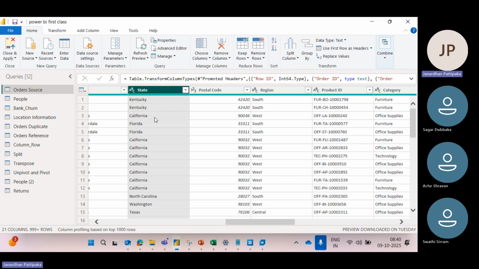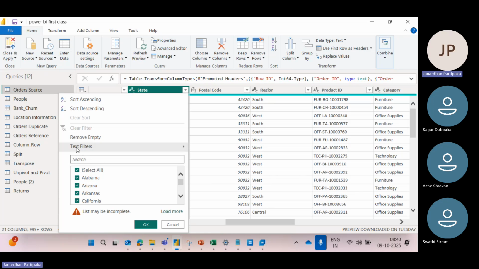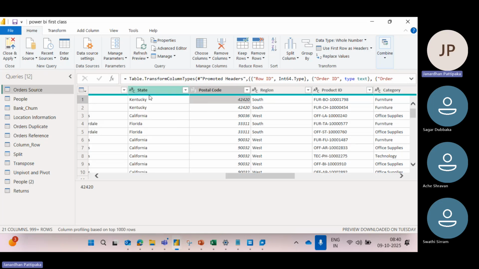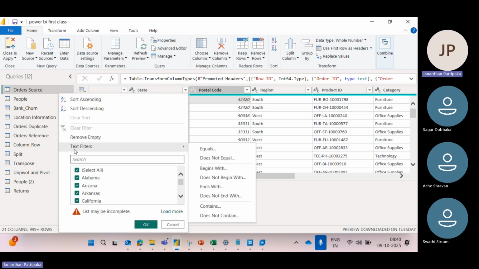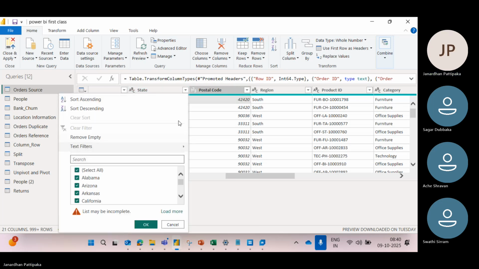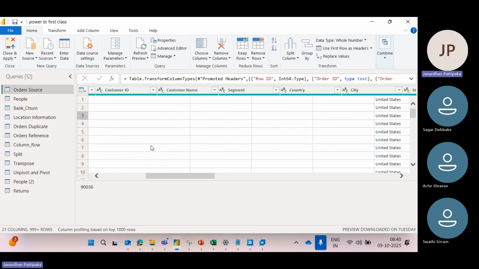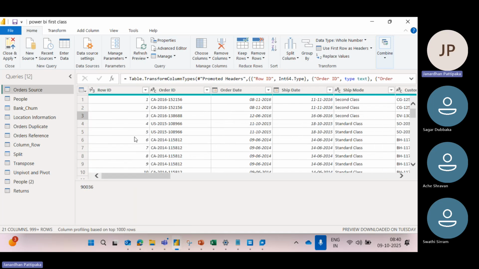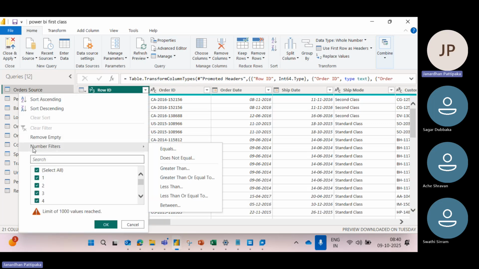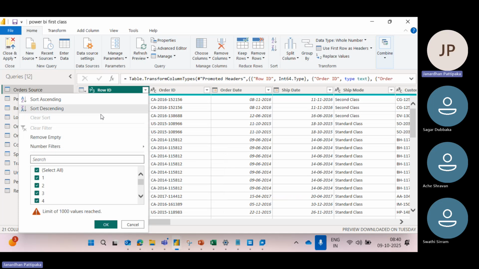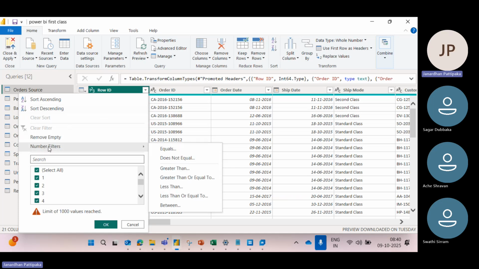That means text filters. If you want to see what types of filters are there, you need to click on the filter option. Since the data inside this State column is letters and characters, the text filters will appear automatically. But take another column, suppose it has numbers, like Row ID: 1, 2, 3, these are numbers, right? When you click on this filter, it will show number filters, as the data is stored as numbers. You will be able to see the number filters.